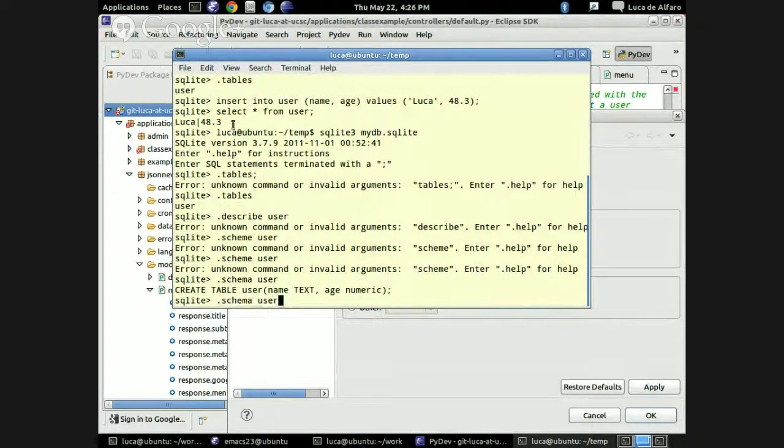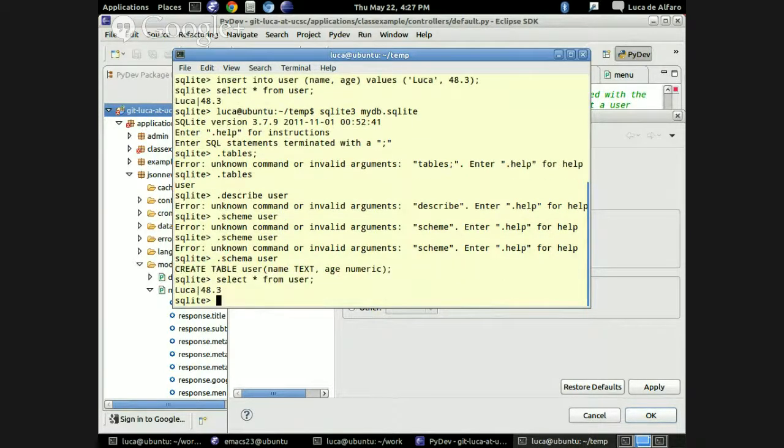I inserted data in this way: insert into user name, age values Luca, 48.3. The age is a floating point number, so you can do things like that. And then you can say, for example, select star from user. So you can use it pretty much as you can use any SQL database.